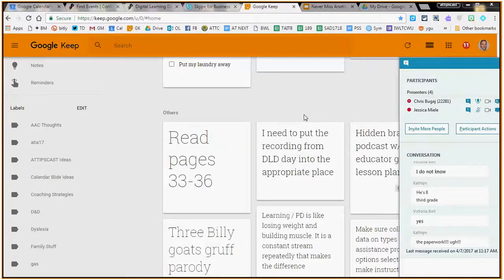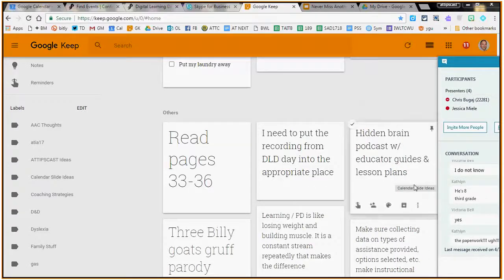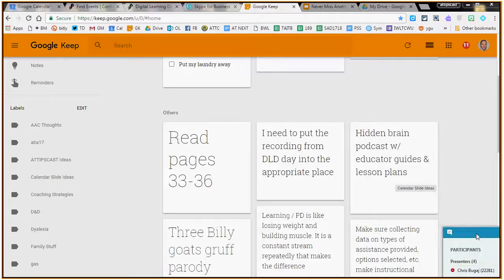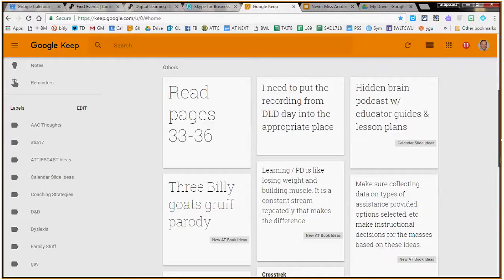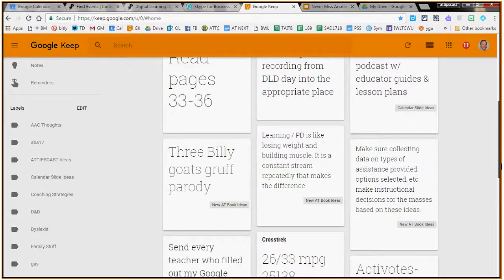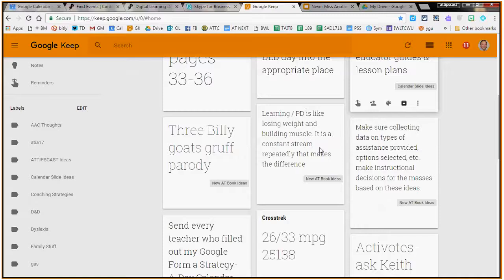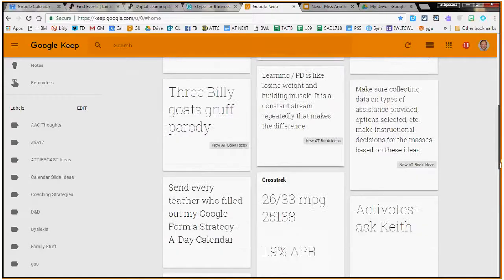But again, it's not really organized in any way. It's just a puking of what's popping up in my brain right now. Hey, I just had this thought, I got to get it out, right? What you'll notice in some of these is that there's something down at the bottom, these little gray boxes. So let me move this out of the way for a second and scroll down. You'll notice a bunch of these have these little gray boxes. This one says calendar slide ideas. This one says new AT book ideas, right?